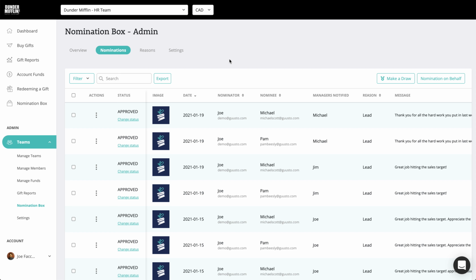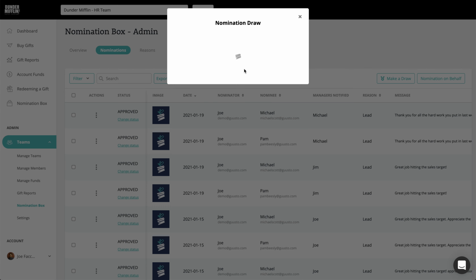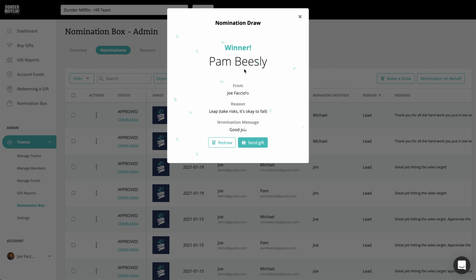There are plenty of ways to incentivize your team members to participate. A favorite internally at Guusto is the Make a Draw feature. We use this every week during a team meeting where we draw for a winner each week and send a Guusto card as a reward.